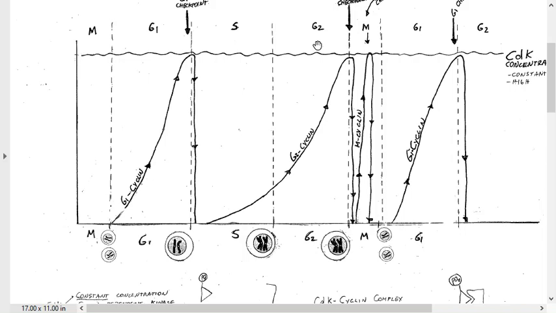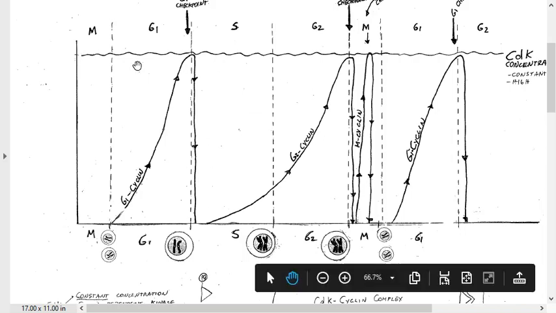This is part 2 of your cell cycle cell division notes. We're going to start on this side of the big sheet and just take a look, big picture. On the x-axis of this diagram, you have all of the different stages of the cell cycle, right?